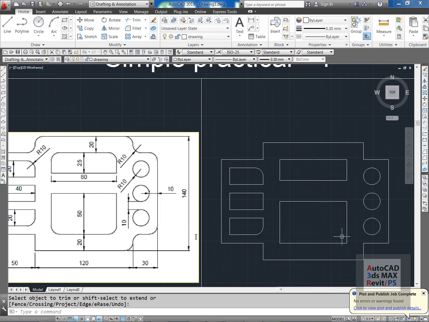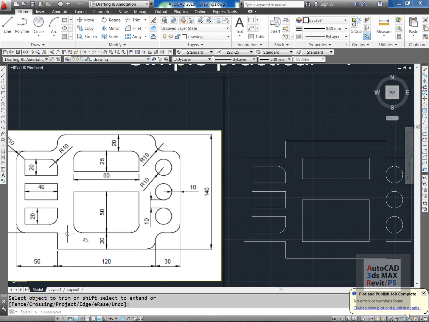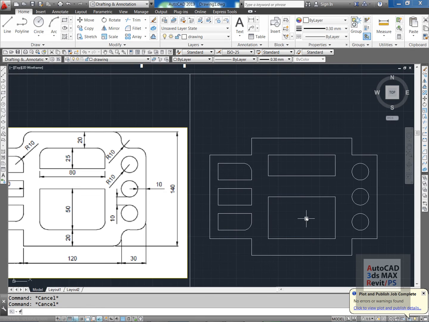I just need to make these two fillets which is of radius, since the radius fillet is not given here, but we have already taken 10. So, we will assume same over here. So, F, enter, R, enter, 10, enter.